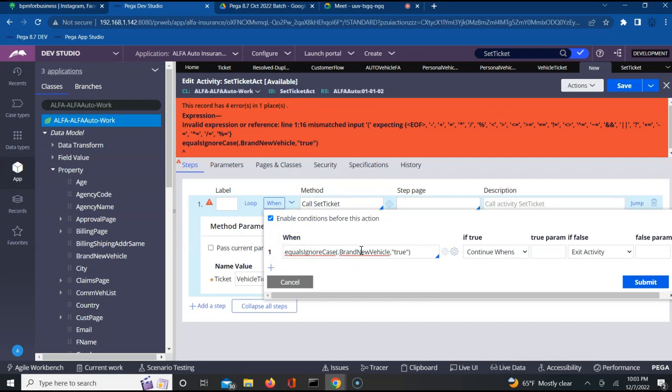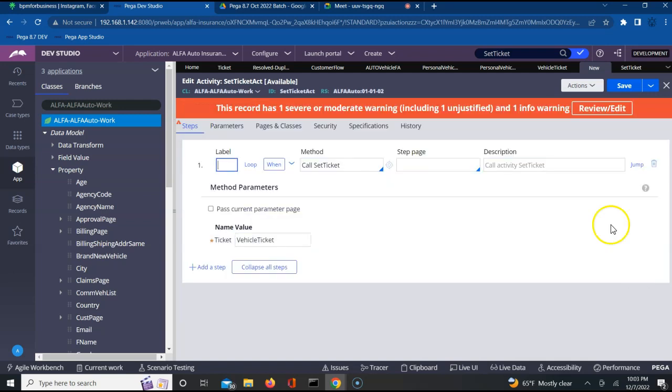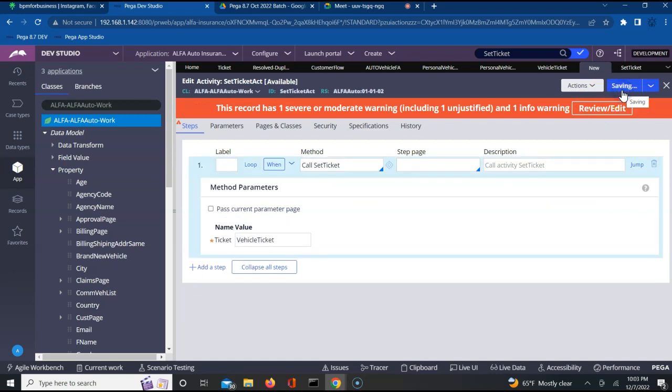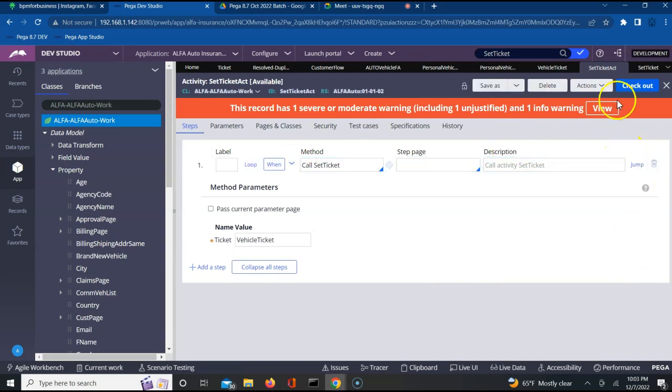Okay, I think I missed something. At the rate. You should have at the rate there. At the rate equals ignore case. Save this guy. Perfect. This should save now. Yes, it got saved successfully.